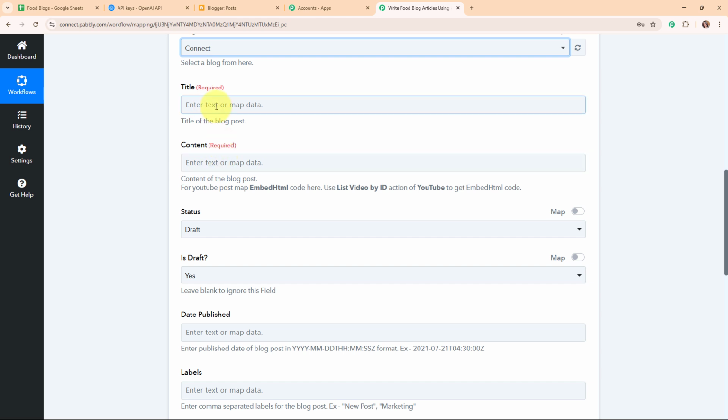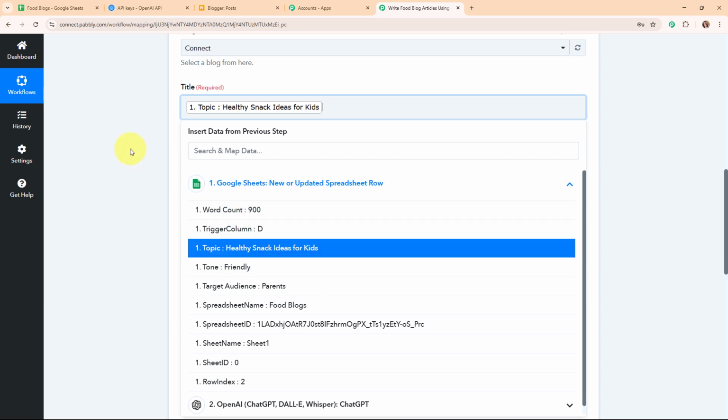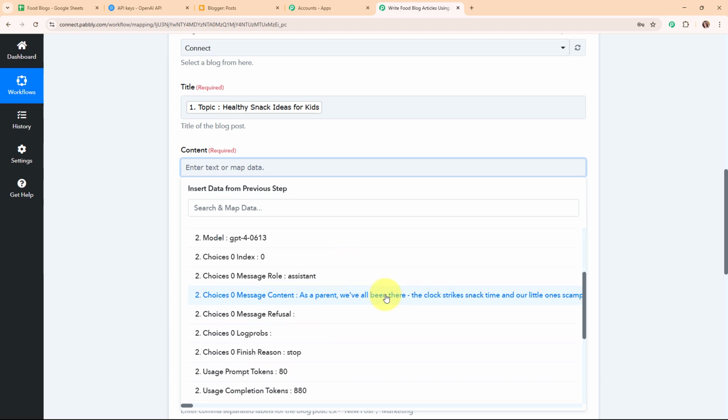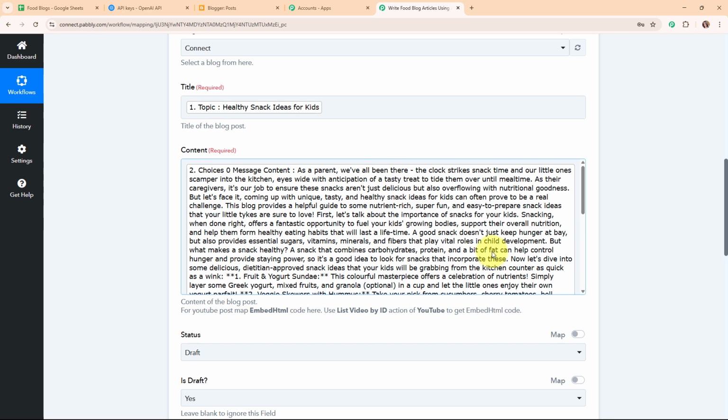So again here I'm going to map the details. I'm going to map the title from the response that I've received in my Google Sheets, and for the content I'm going to map the content generated by OpenAI as a new blog article. Alright, so here I've successfully added the details.